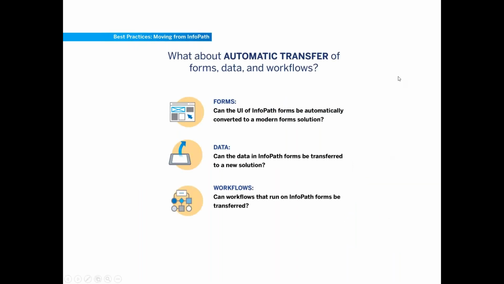Now, the next question that people come up with quite often is about automatic transfer, the bada bing approach. Oh, just push a button and it goes from InfoPath to the new solution. Bada bing, push the button, zing, there we go, new form. Now, again, if you have questions, put them in and James will try to answer as we go along.